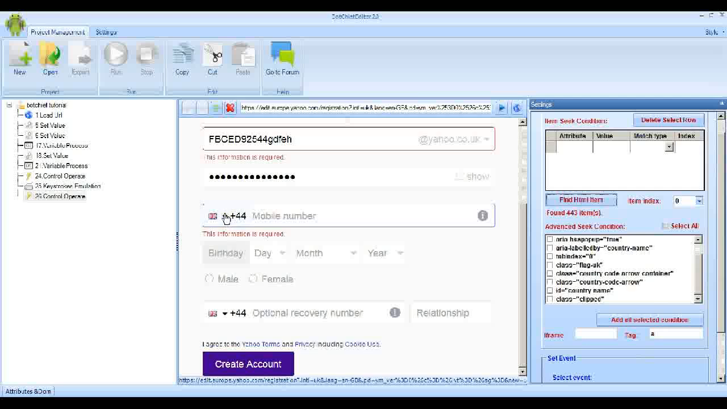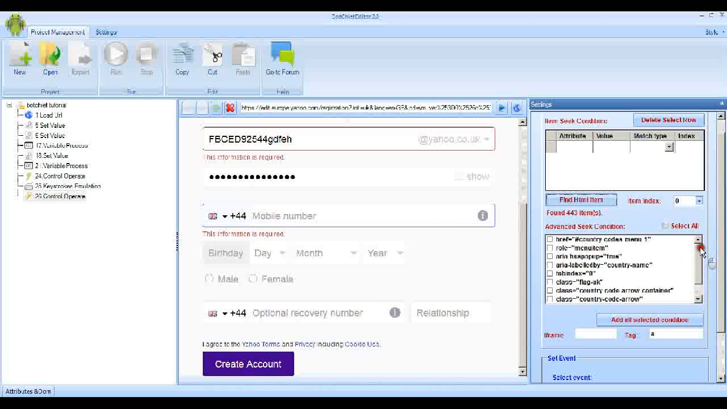If you were going to operate the drop down box and choose a country code, you've got to make sure it finds this one, and it's not going to when it's got 443 to choose from. So we use these advanced seek conditions here that would be more specific to the control that we want. So what you've got to do is look at this now and see what you think is going to be specific to this control. The first one looks to be the obvious one, doesn't it? Because it's got country codes menu 1 written next to it. So I think that would be the one to go for.